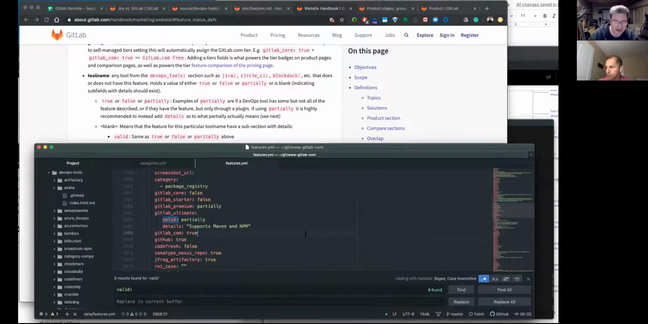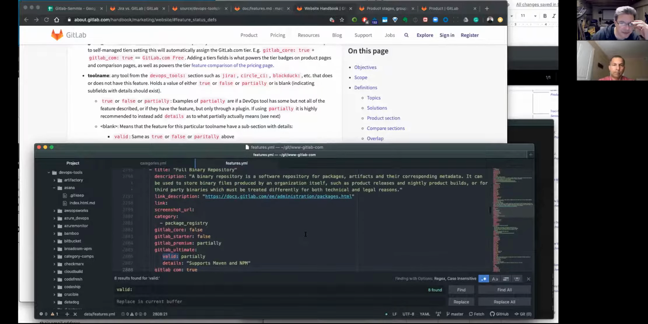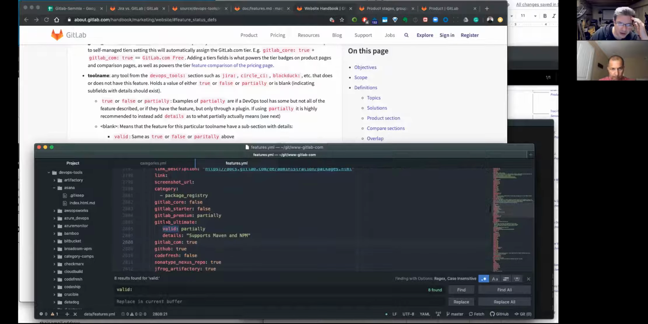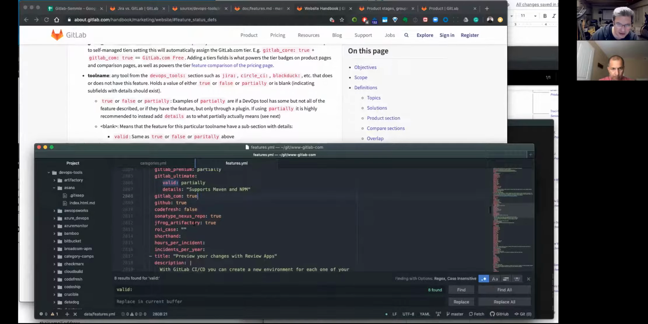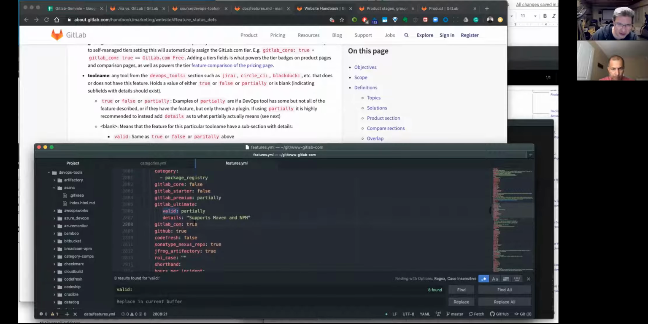There we go. So here's an example. Under full binary repository for GitLab Ultimate, we're adding more information. So instead of saying true, false, or partially, I'm saying, okay, yes, and here's some details. We support Maven and NPM. And actually, we need to change this because now we support more than that, I think.